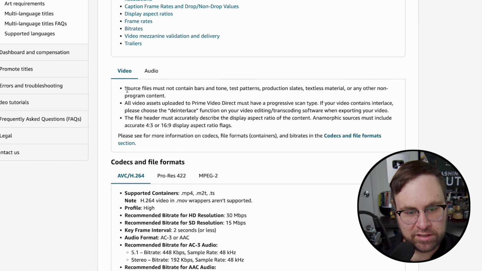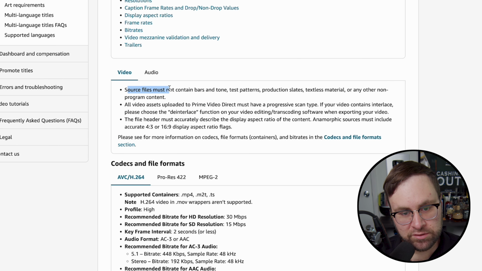At the beginning, they say that source files must not contain bars and tone, test patterns, production slates, and so on. So obviously you pretty much have to have the clean movie file by itself. You're not exporting this for TV or anything like that, so you won't need anything like the slate at the beginning or the end.